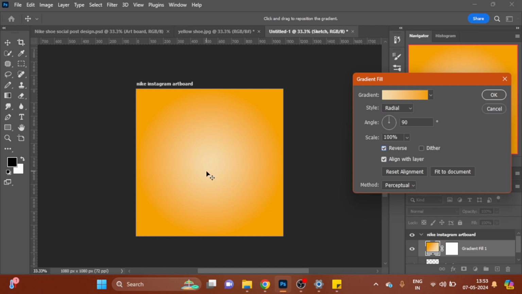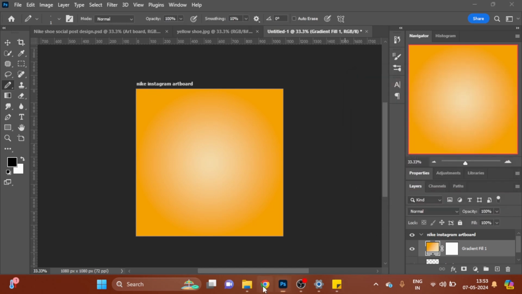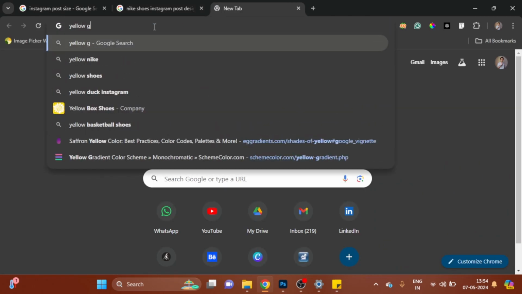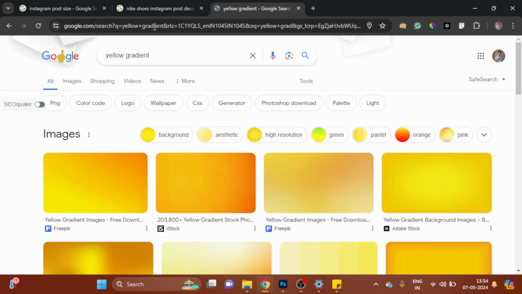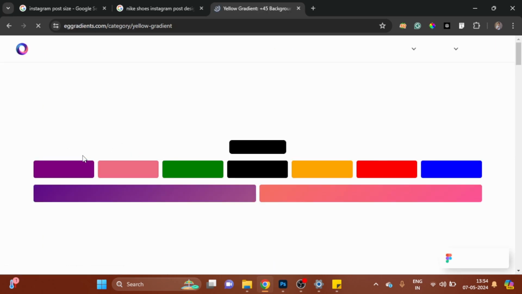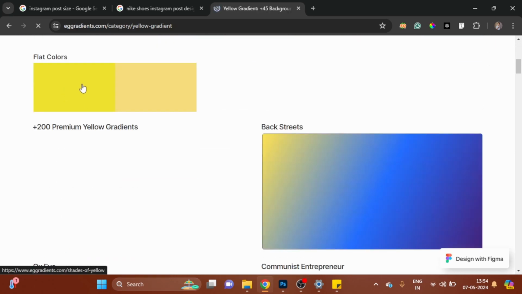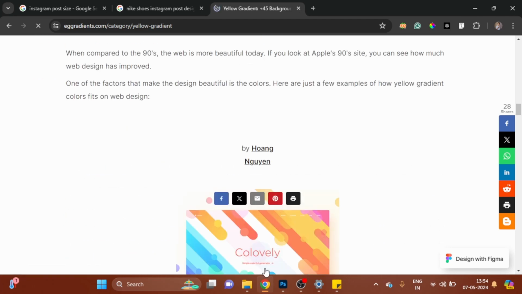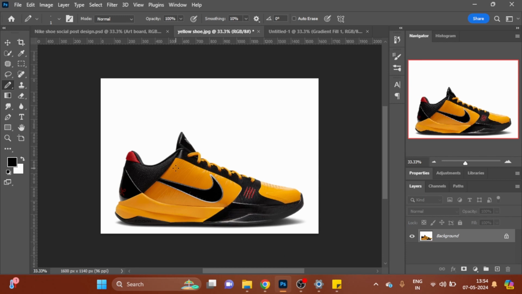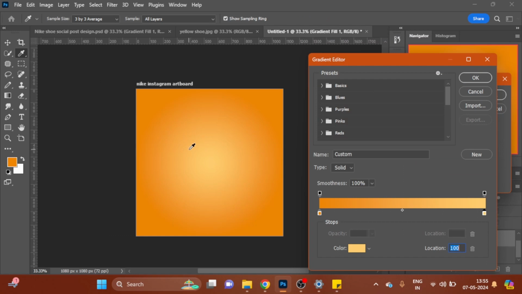I feel like the colors are not matching because I have not researched really well. To do the research, you can just go here and type yellow gradient format and just click on anything. They'll give some sample colors here. You can choose any sample, but I prefer to go with the type of yellow that is printed on this shoe. So I have changed it, and it looks better than the previous one.